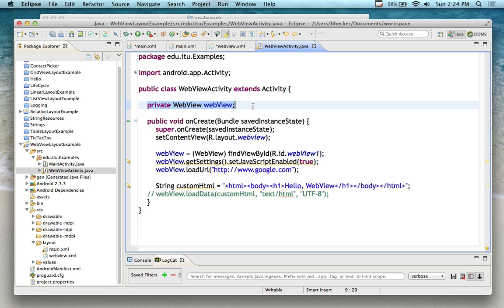Making an instance of a Webview. So we have a private Webview. So we declared an instance over here. It doesn't really need to be private. It's more of a protective mechanism at this point because we want this controller, this Java activity file, to control the view. So we're going to keep it inside. Keep it private.